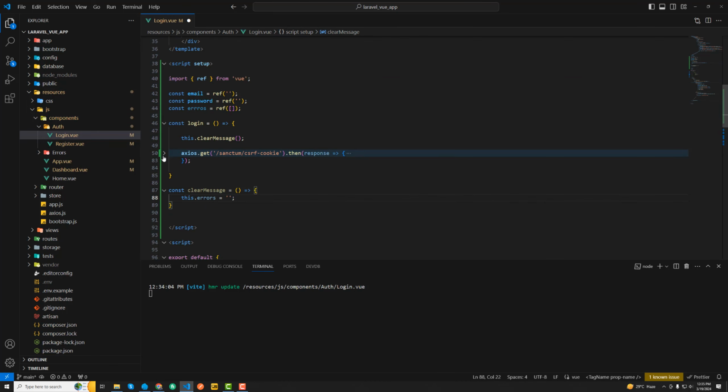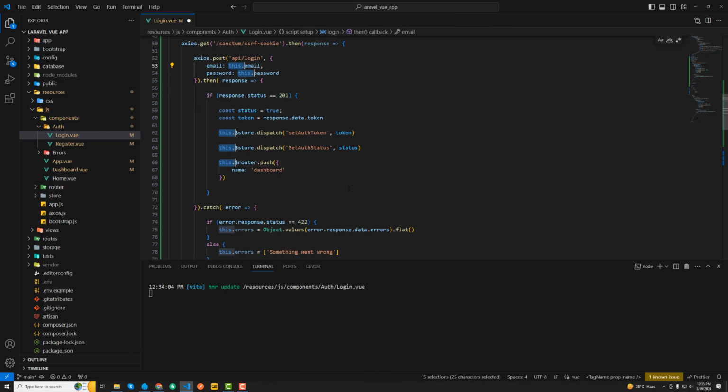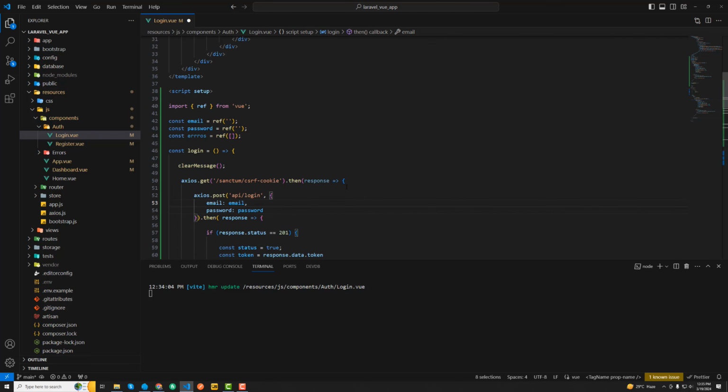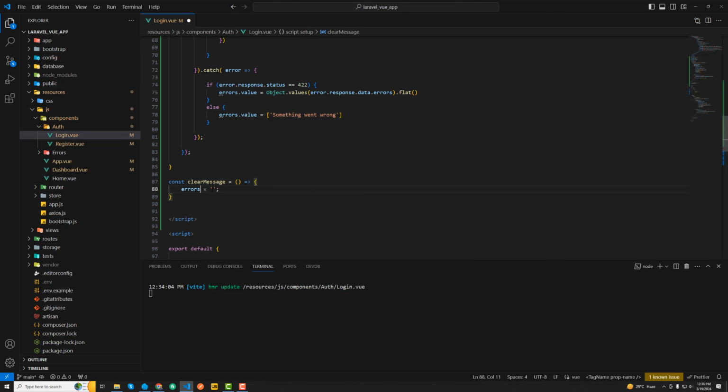Now let's work on the login stuff to remove this keyword, because we can call this directly. Here we are using this dot email, so just remove this dot email and remove this keyword from everywhere, and also remove it from here. Perfect, now let's move here, and I'm going to add dot value, something like this. Do this for all. Added the value here, errors dot value.